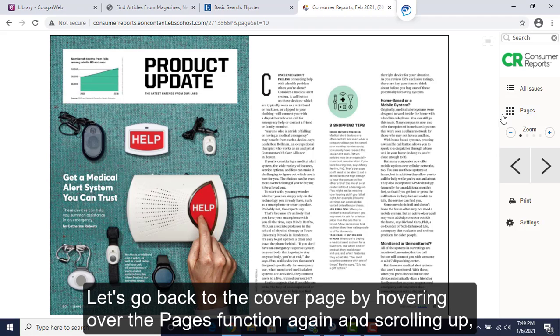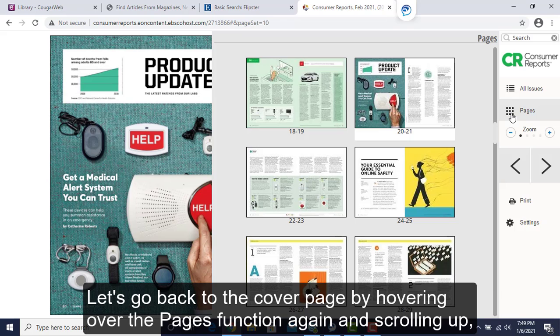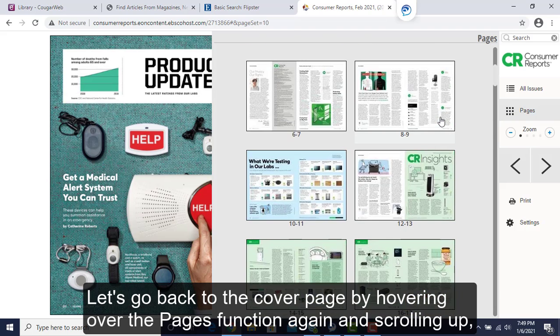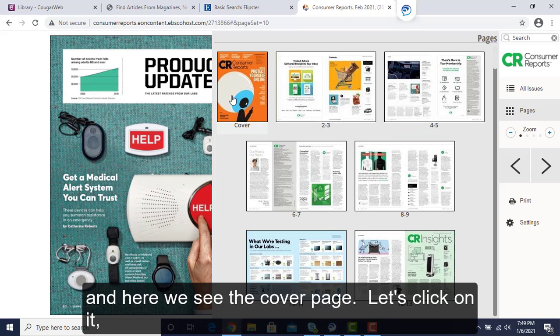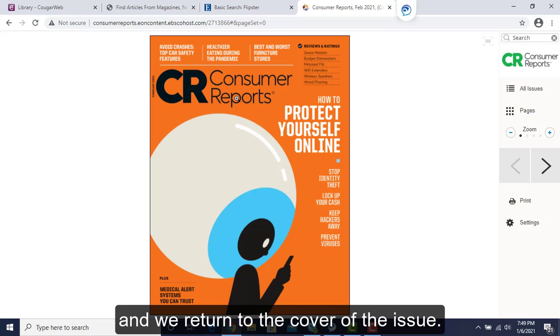Let's go back to the cover page by hovering over the Pages function again and scrolling up. And here we see the cover page. Let's click on it, and we return to the cover of the issue.